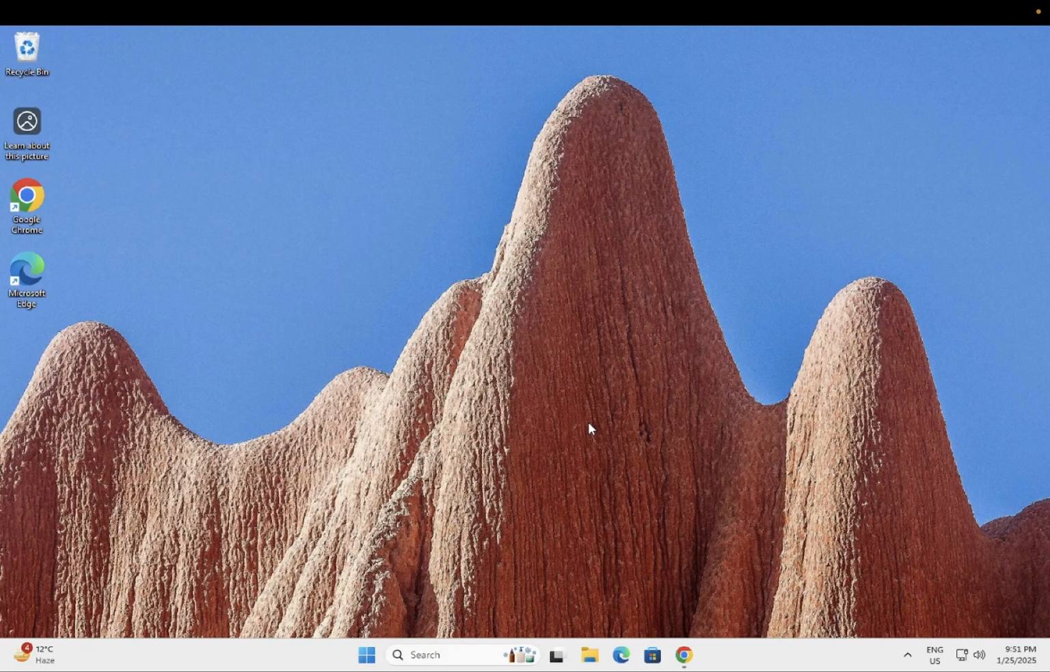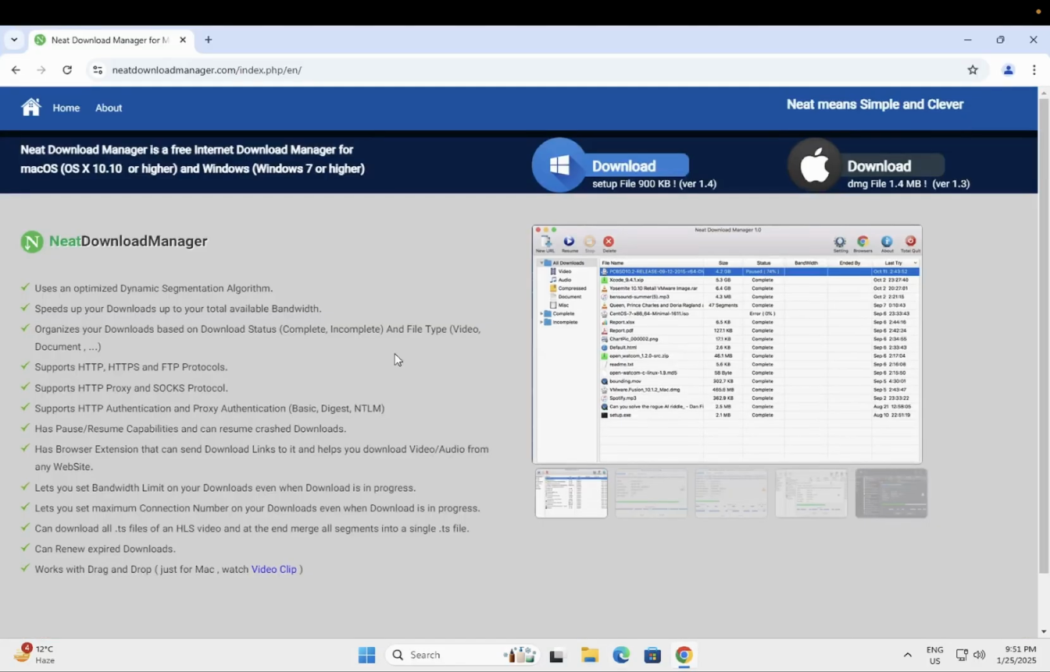In this video, guys, I have brought you the best alternative for IDM, and that is for free. You can use it, and this is open source. Just come over to any website which you use, and in the search you need to type Neat Download Manager. Once you search it, the Neat Download Manager is for Windows and macOS as well.